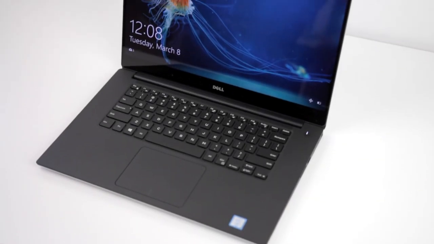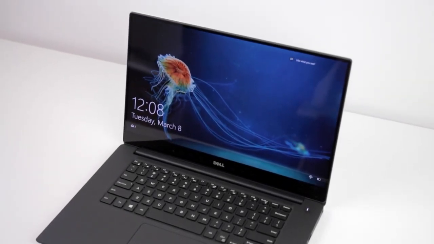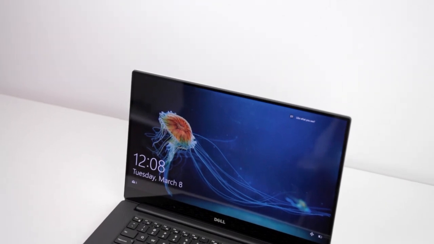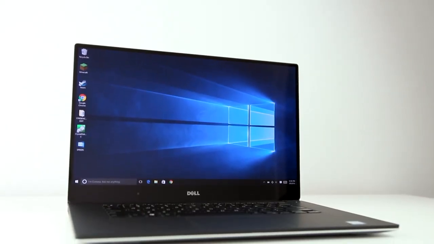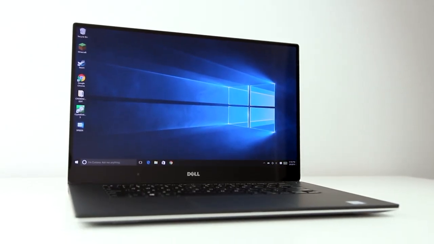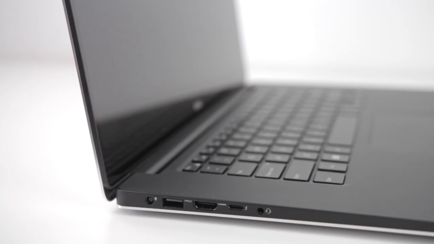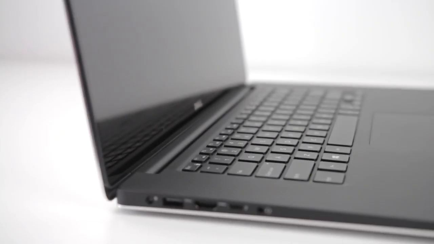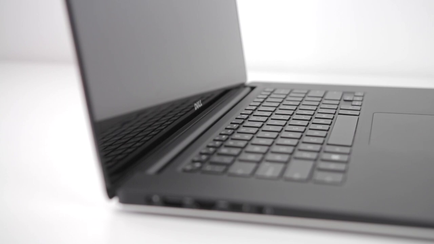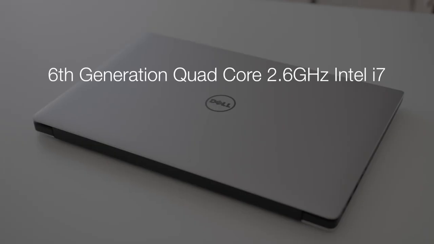Hello, it's me, Knoopsie, and this is Dell's new Skylake XPS 15 9550. Not only one of Dell's best laptops ever, but one of the best overall laptops of late 2015 and 2016 so far.